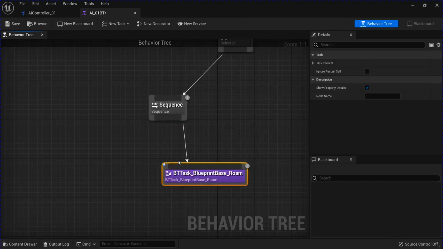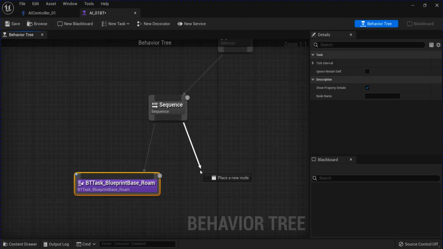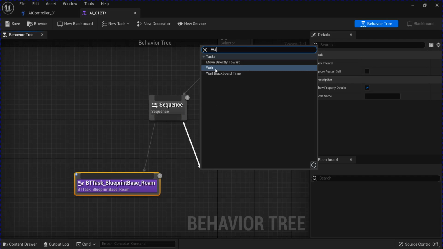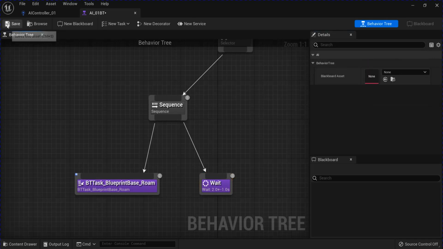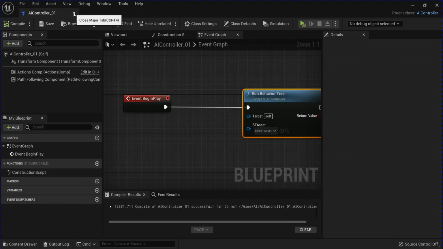and then drag out of the sequence again and get a wait. I'm going to set the deviation to 1, and the wait to 2. And then you go back into your AI controller and plug your AI behavior tree in.